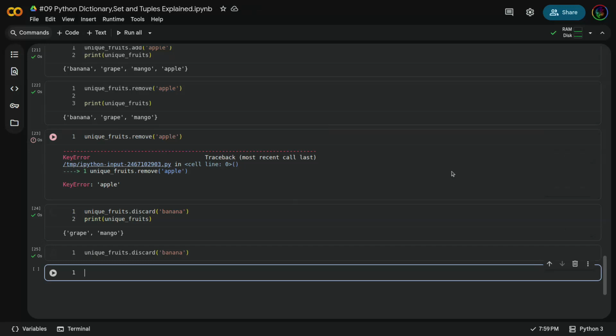Looping over a set is easy. It's just a standard for loop. For fruit in unique_fruits. Just remember, there's no guaranteed order.